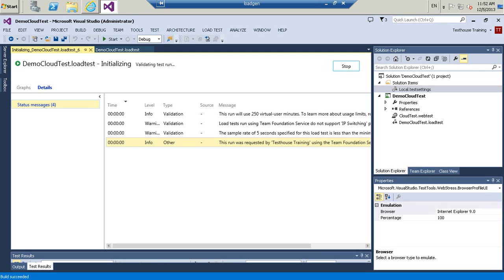We've also got some basic informational messages, so it's telling us that we're going to be using a minimum of 250 virtual users. It's warning us that it currently doesn't support IP switching, which isn't an issue for us at the moment because we're not demonstrating using this to generate load against a load balancer. We're also getting a warning because our sample rate was less than 15 seconds, so that has been reset for us. And a little bit of info to say which account we're doing this on.